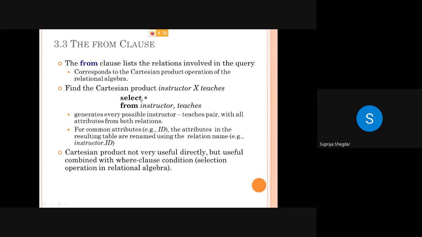If the query is like this, find the Cartesian product of the instructor and the teachers. This cross symbol is the symbol of the Cartesian product. But if we are implementing the Cartesian product in SQL, then the symbol is simply a comma. We can write the query select star from instructor comma teaches. So the symbol of the Cartesian product in SQL is simply the comma.